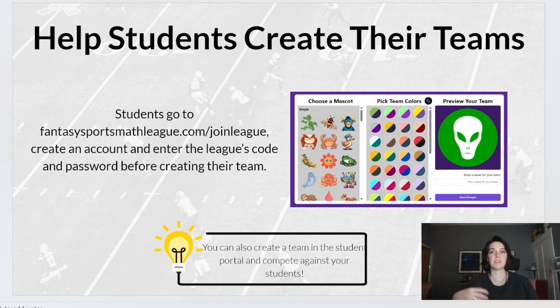We've had principals, assistant principals, parents, and other folks play, to start building that community and bring in those trusted adults. So the students will go to fantasysportsmathleague.com/join league. They will create an account and enter their email. We don't email them, it's really just an identifier. Then they enter that and their code and password, and then they get to create their team. They choose a mascot, they choose their team colors, and they name their team.